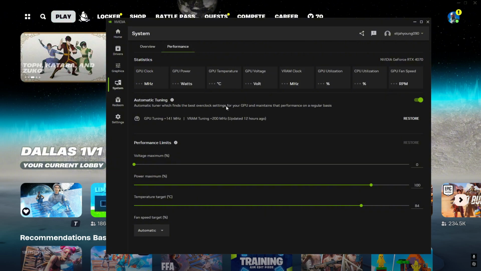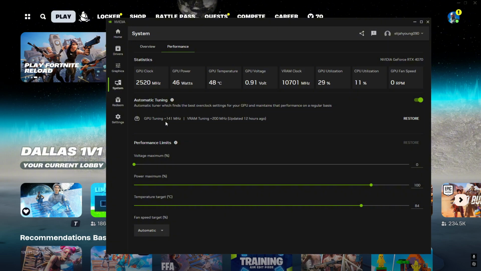And then overclocking your GPU right here will help a lot with delay. And it might not help you too much with FPS. You might not even notice the difference. But delay wise, it will help a lot. So there'll be a little button right here. Actually, it's up here. This little green thing.